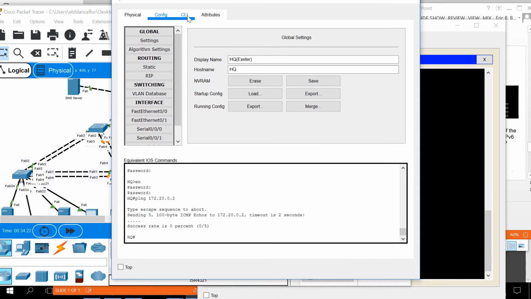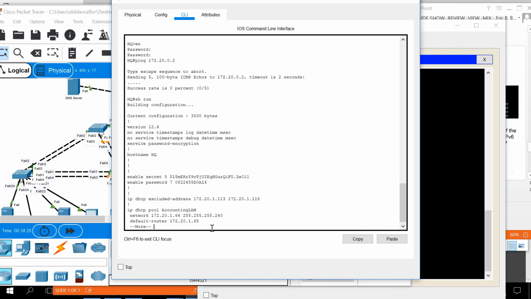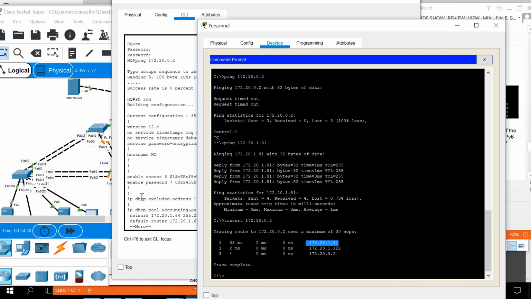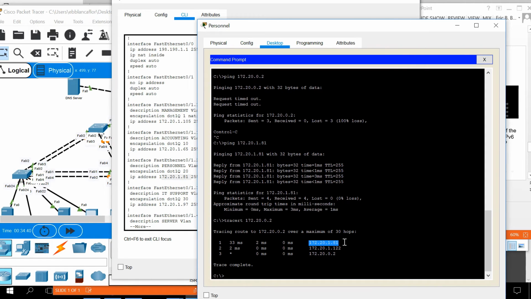Let's check the CLI and type show run. We're looking for 172.20.181. Okay, and where is that? Oh, there. See, there's a 172.20.181 here in this router, which means this is that one.